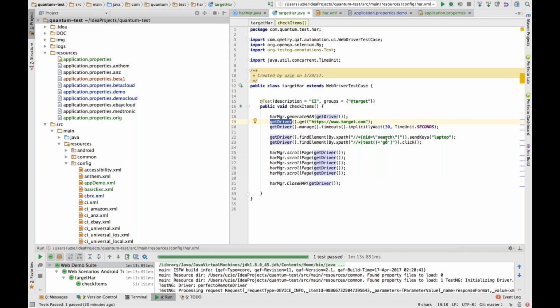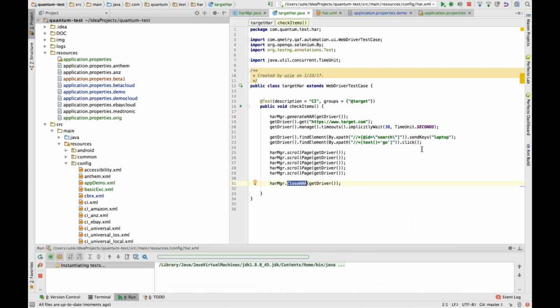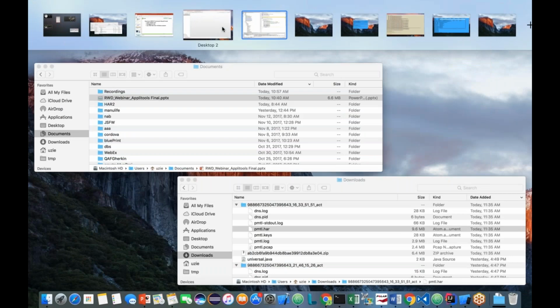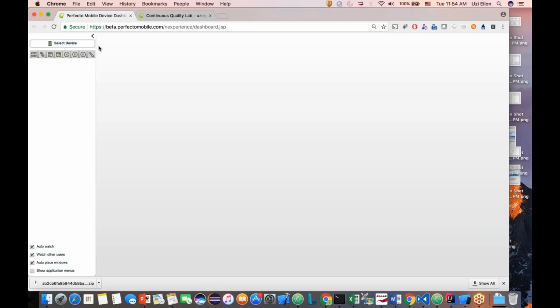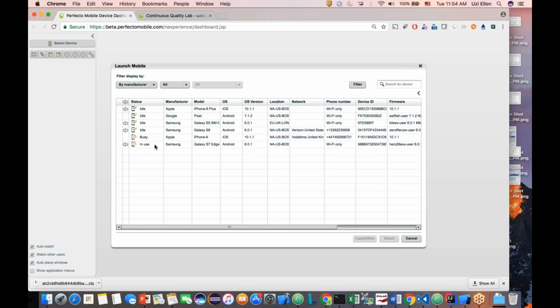I'm going to target.com. I'm looking for the search. I'm entering laptop, and I press the go button. And then I scroll all the way down the screen. But I have two more commands, get HAR file and close HAR file. So when I'm executing the script, I just run it right now. It's being executed on the cloud, so you'll see the device will be open in a second.